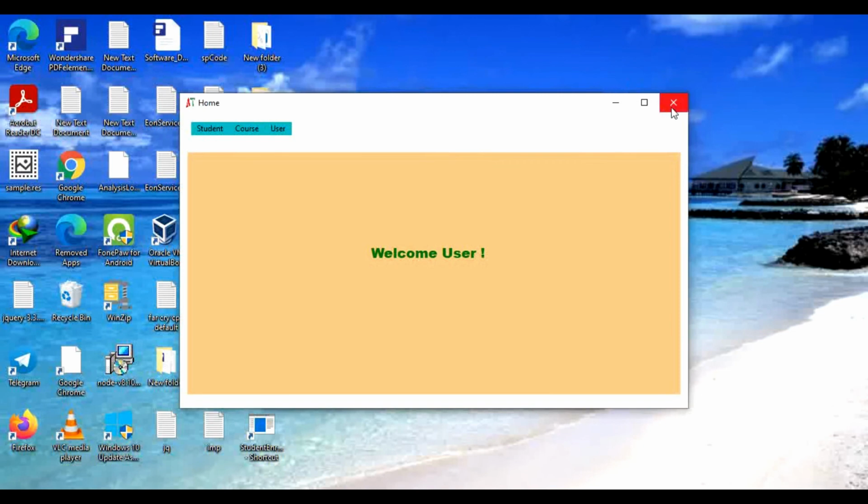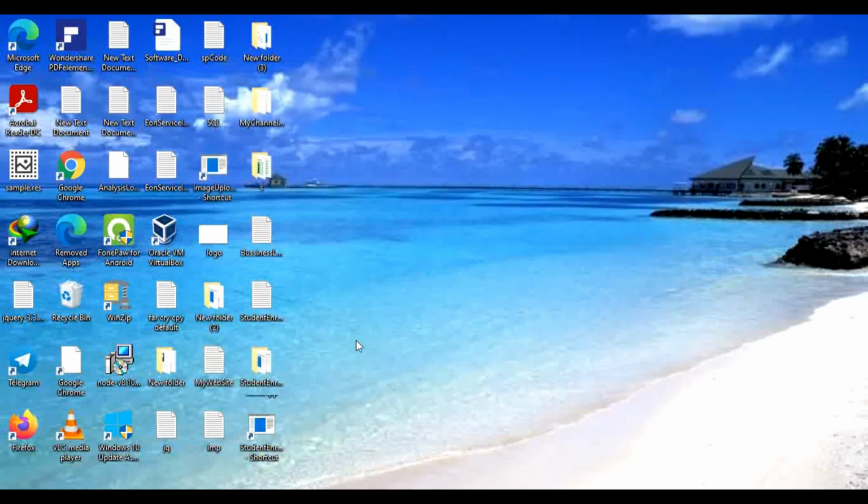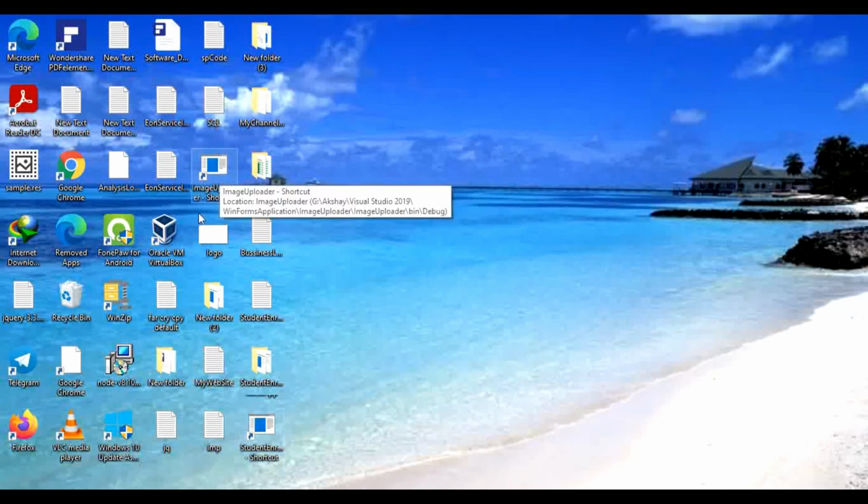Now you might be wondering how it is working, because this is not an actual file, but only a shortcut. If I hover my mouse over here, you will see the location, student enrollment app, which is nothing but the folder on the desktop. This is a shortcut for that location. Similarly, this image uploader application is also a shortcut.